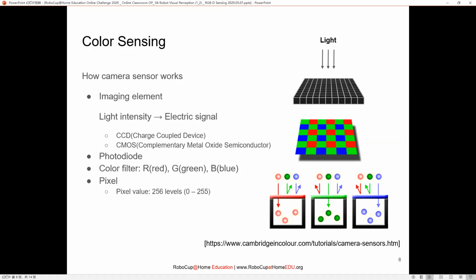Okay, so we have this CCD or CMOS sensor as our color sensing device. We catch all the light, and then we try to measure the light intensity of each point. Each point we call a pixel, right? So we use a photodiode to measure it.